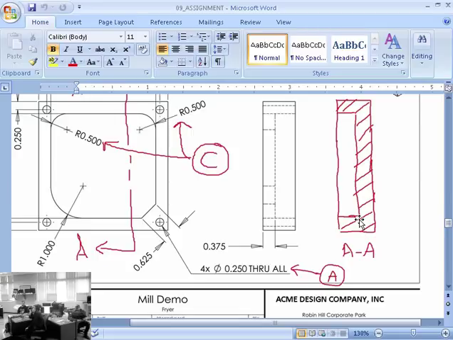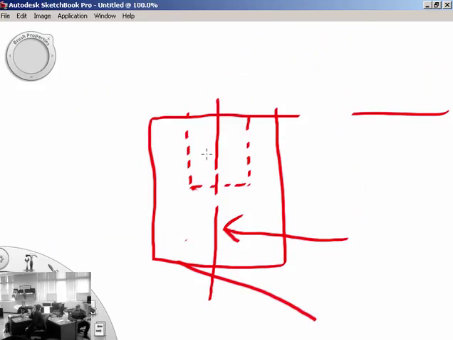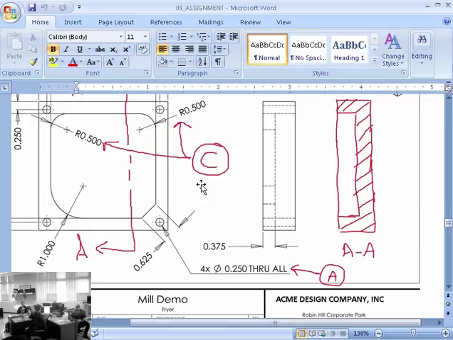Another way that sometimes folks will do it is they'll just add a note that says something like depth, or they'll give a depth arrow, which is just this right here, and they'll give a value. But a section view is a little bit nicer way to do it. So it could have been done either way.